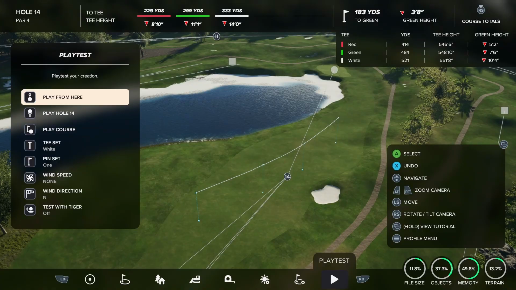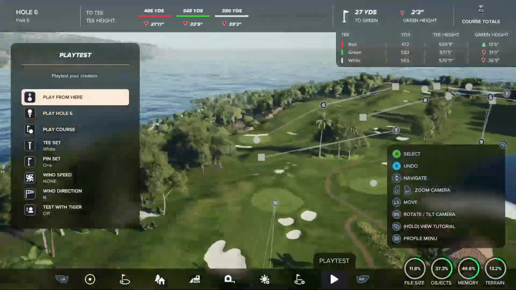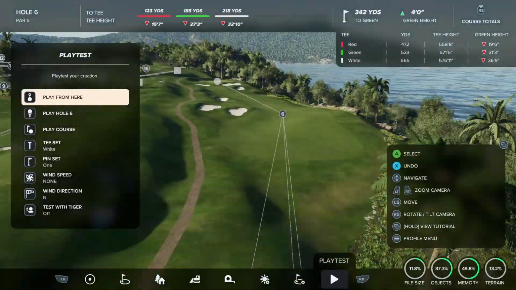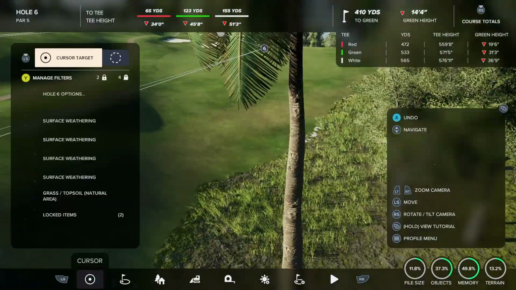Now, you can get a little creative if you want. Let's see. Pick another good hole. Number 6 is a nice one. This is a par 5. So what I might do here, let's do this.